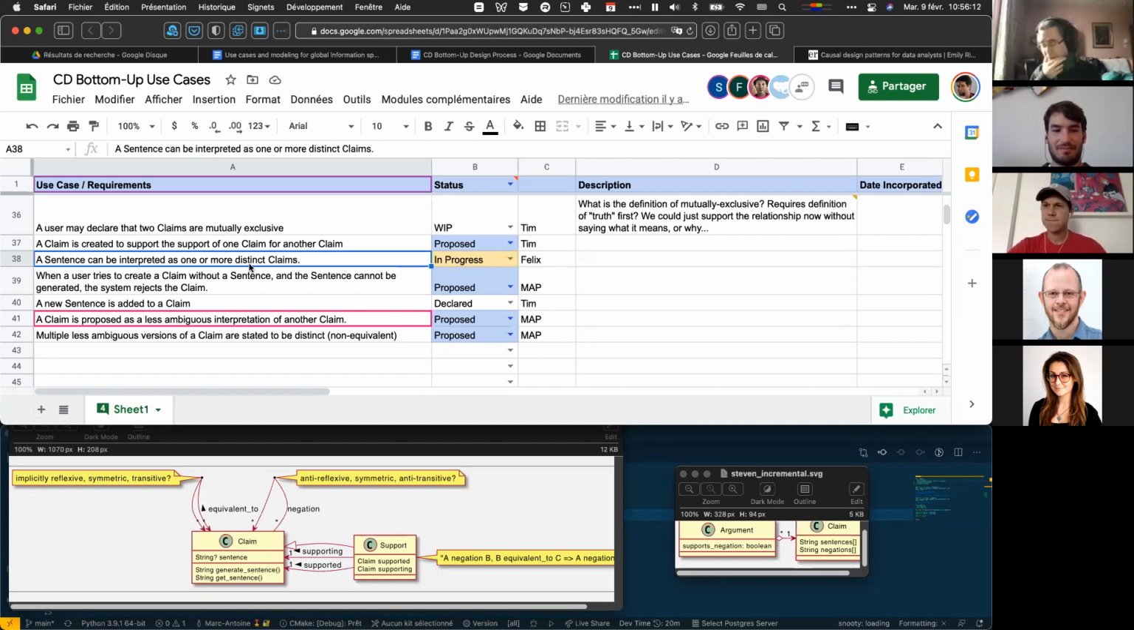Which is another way to disambiguate. It is a way to disambiguate, yes. You can do definitions or you can do reformulations. Both are valid ways to disambiguate. You can do what? Reformulations? What is a reformulation? It's creating a new sentence that has the same intent. Okay, but which is exactly what 41 is, right? No, I think it's what 40 is. And a new sentence is added to a claim.